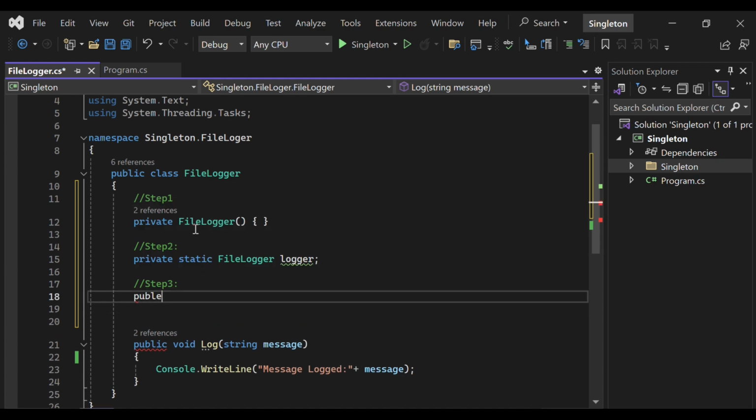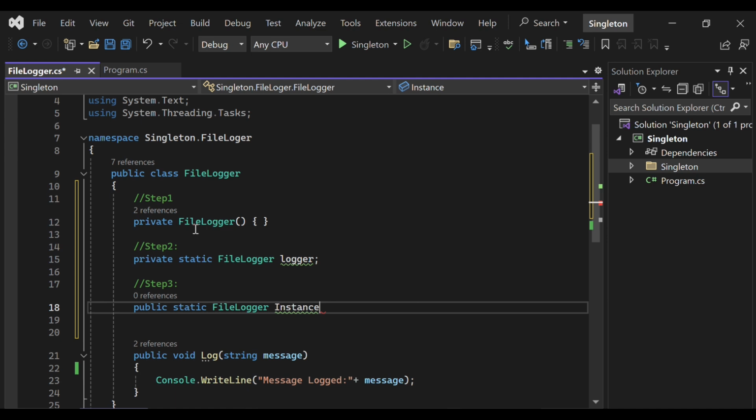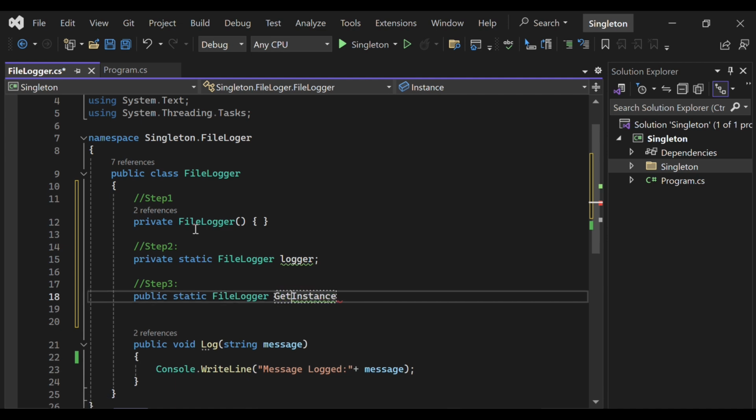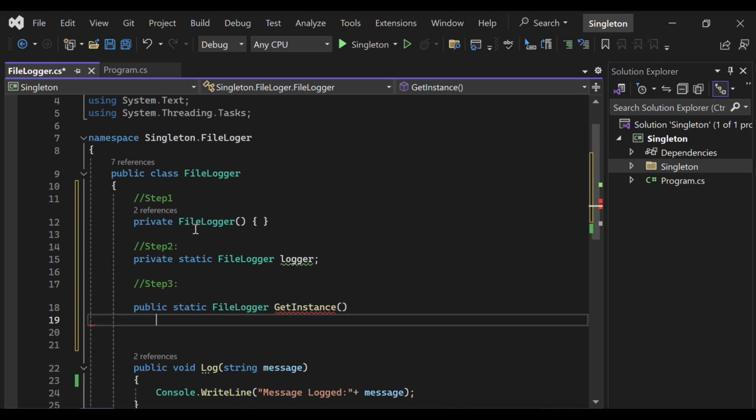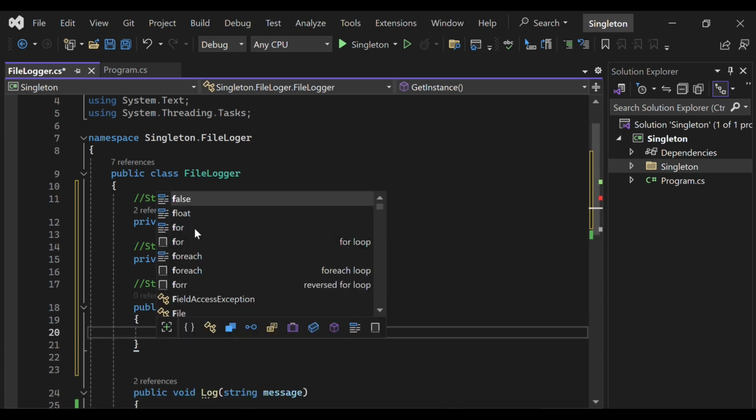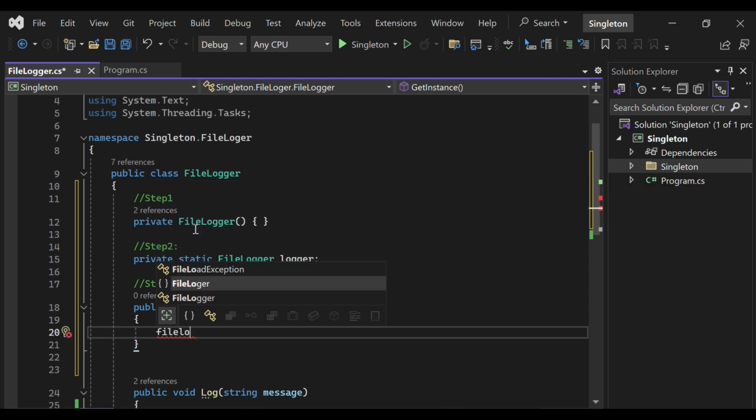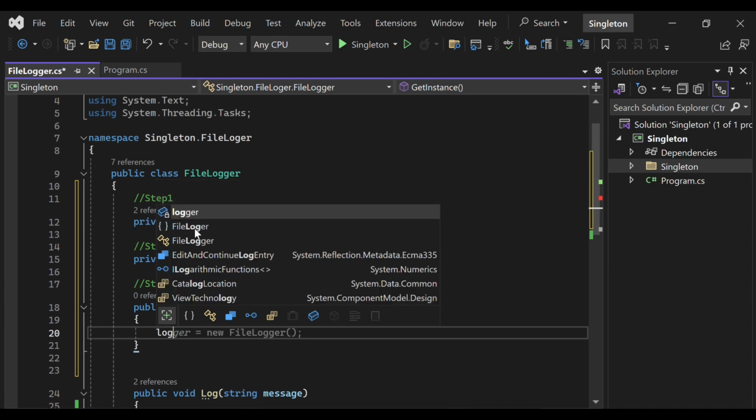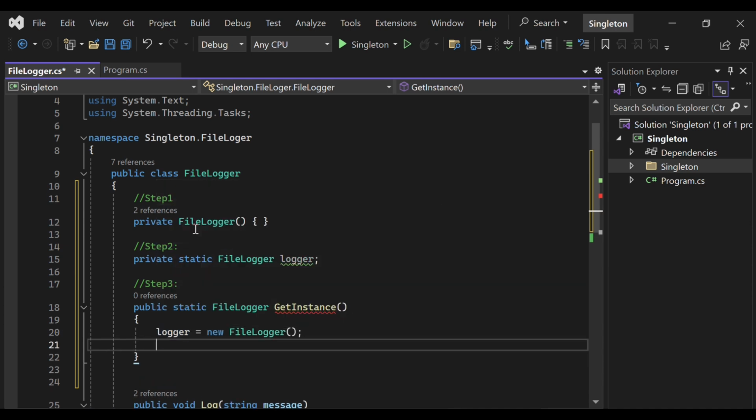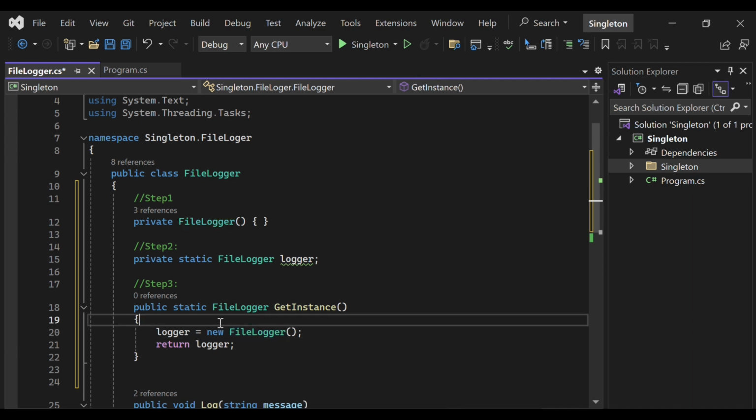So let's create a public method. Let's give it a name, get instance. Now here we will instantiate our file logger class, file logger property, which is the private property which we created, and we will return this. But if we do it in this way, then multiple times when the method gets called, it will keep on creating new objects that we don't want.